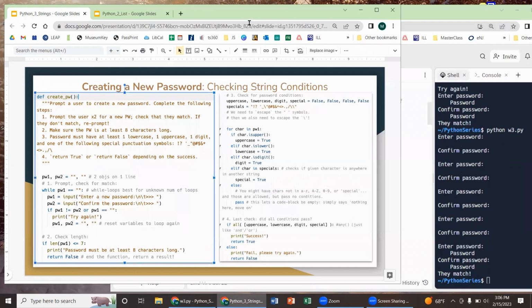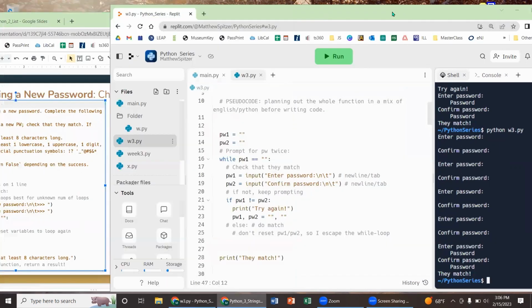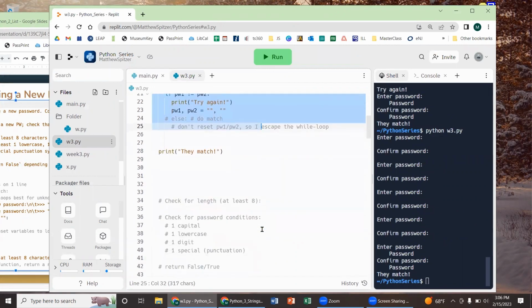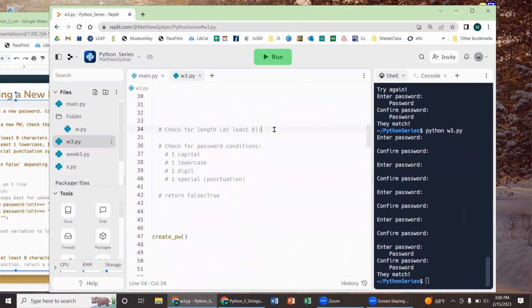Okay, so let's move on. So we have prompting to get them both twice and they match. So that's good. And now we'll move on to do the simple length check.